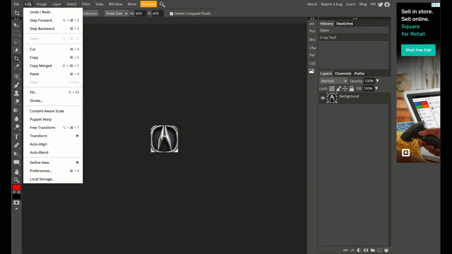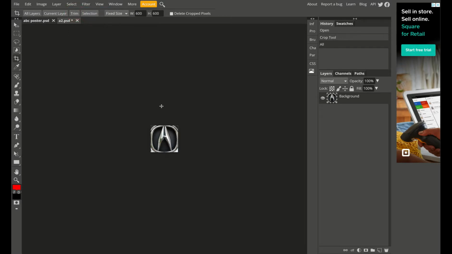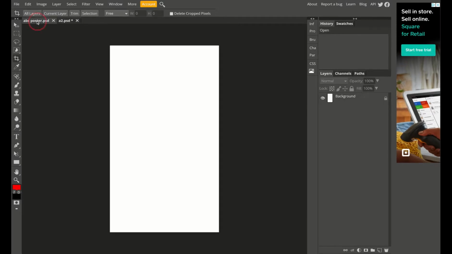We're going to go to Edit. Nope, we're going to go to Select All. So on your keyboard, it's Control A, and that will select all. Control C is to copy. To go back to your alphabet poster, which is right along the top, Control V, you will paste.